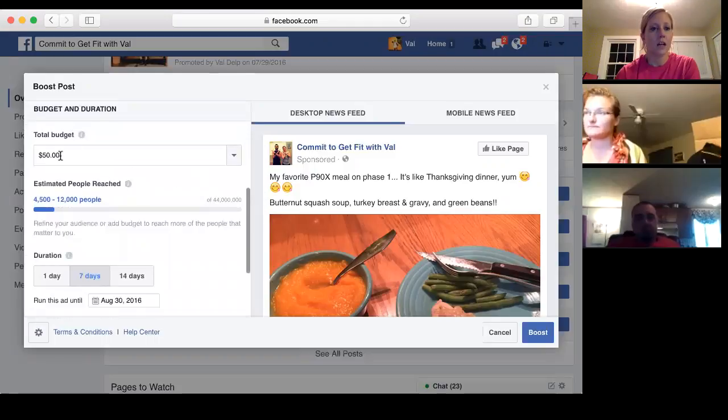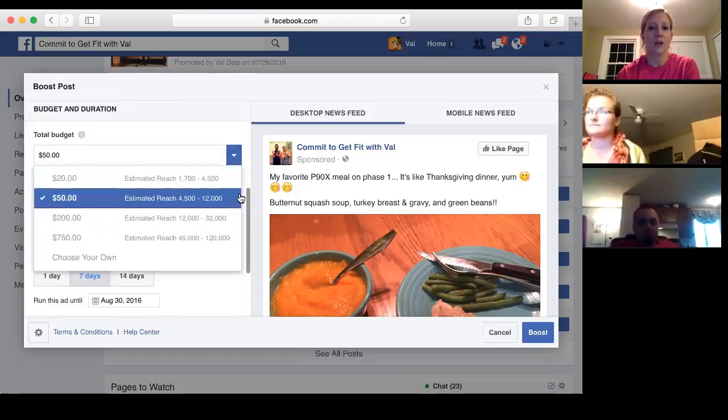You can set the total budget you want to spend per ad, and it'll tell you about how many people you're expected to reach for that budget. So if I did $50 on this one, I could expect to reach between 4,500 and 12,000 people, which is a pretty big audience.